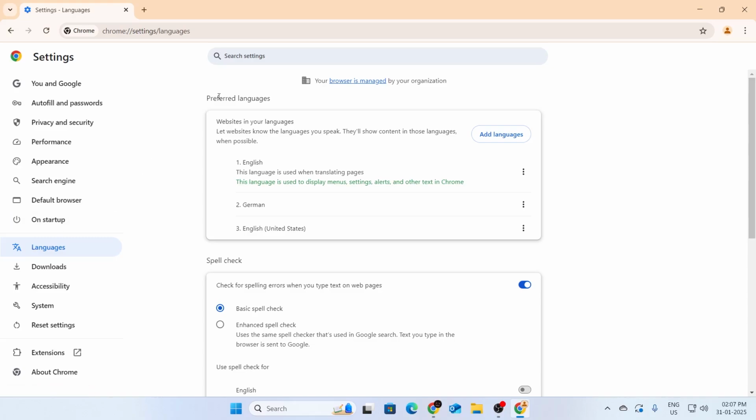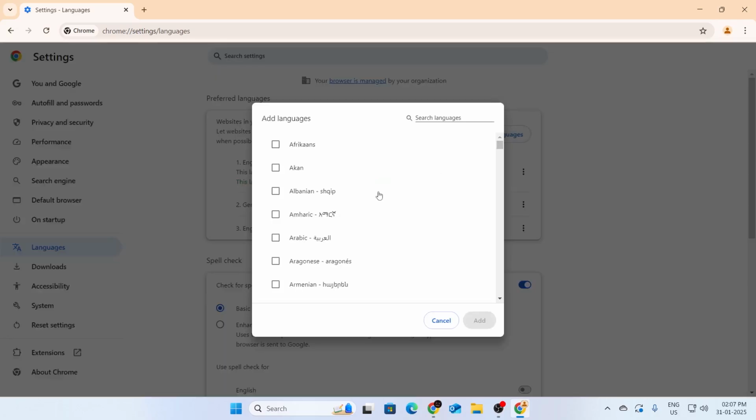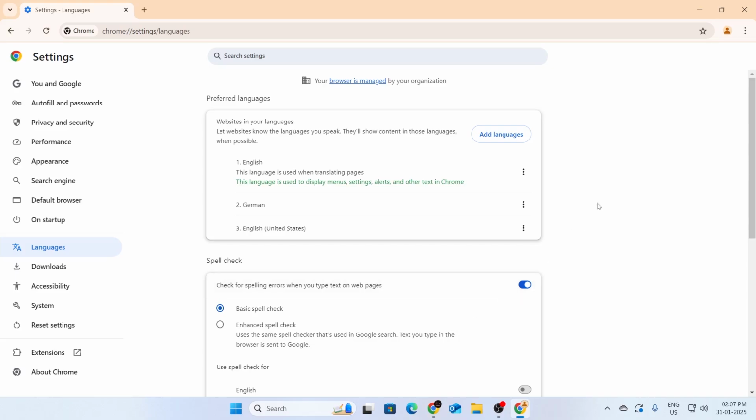And after that, here under preferred languages, you'll find your languages. And if you don't see the language which you want, just click on add language. Then just select the language which you want from the list and click on add. And after you have done that, you'll see your preferred language in the list.